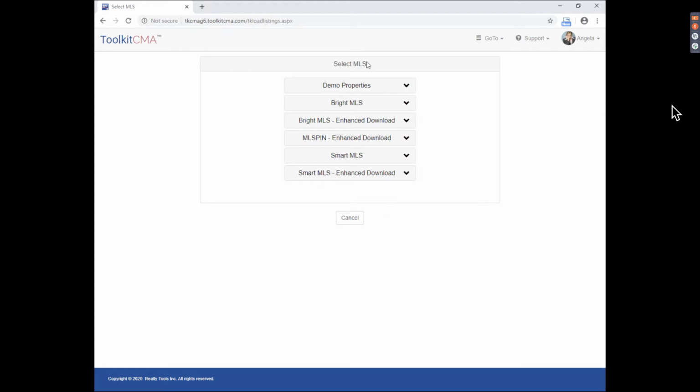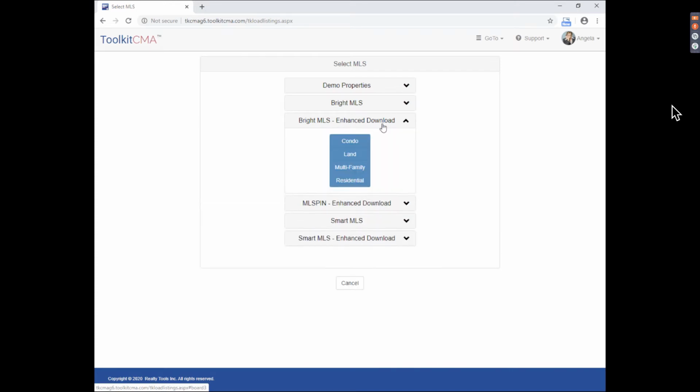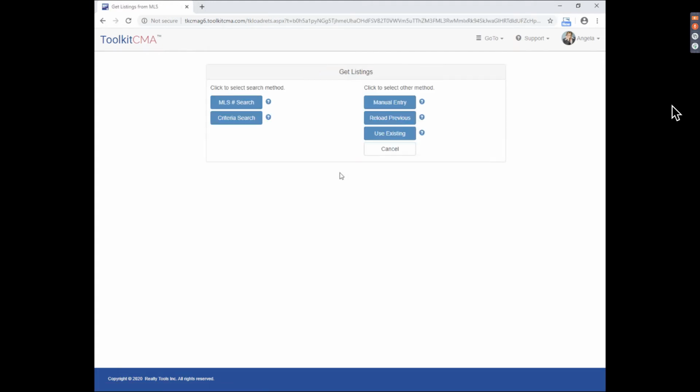So if I go back to the Select MLS screen, that was for the regular download option. But if I choose the enhanced download instead, I just wanted to briefly show this method. Again, I'll use Bright MLS as an example. I'll choose my property type. And now the screen's a little bit different.